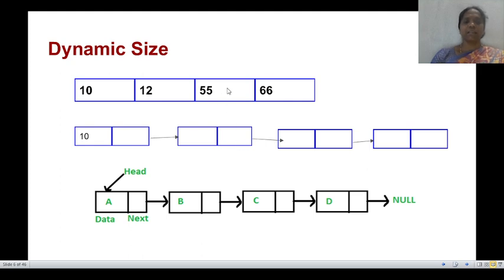Okay. So the array data structure is static in size. That means the size of the array should be declared at the beginning. Before the compilation, before the execution of the program, the size of the array should be declared, should be defined. And it should not be increased or decreased. It is fixed. So that's why it is static.